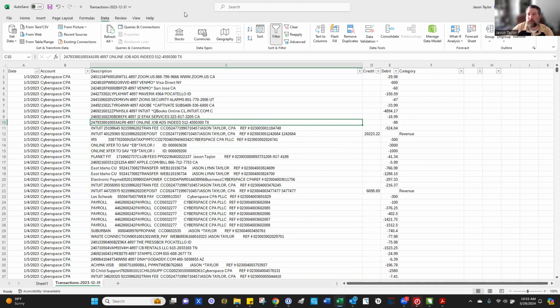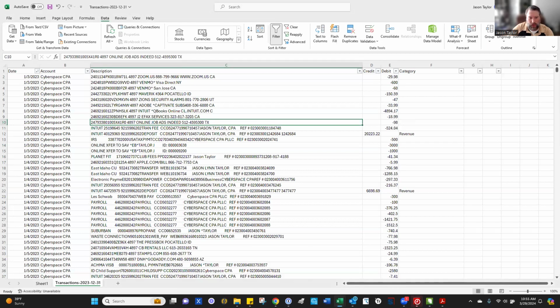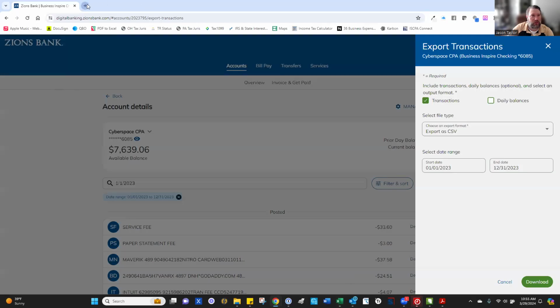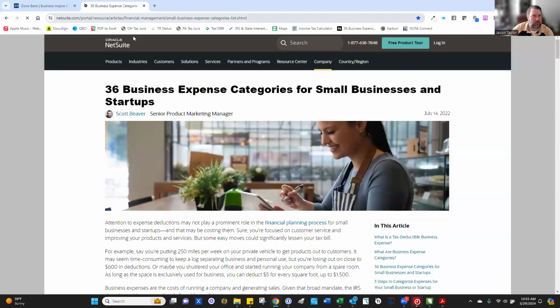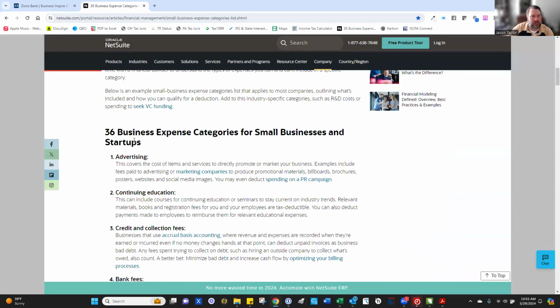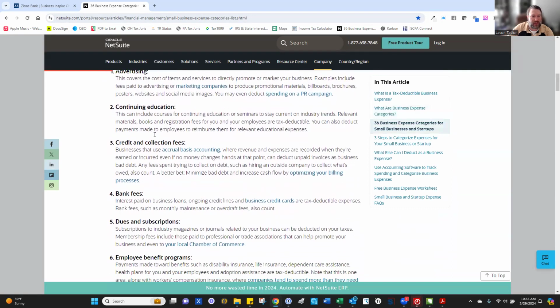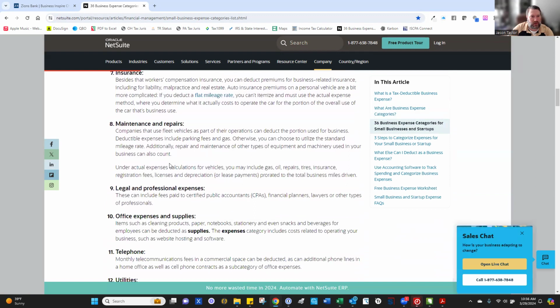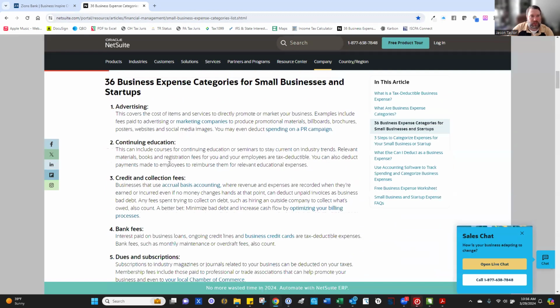Okay, so the next question that a lot of people ask me is, well, what categories do I use? When I get asked that question, what I do is I send you to this article I have saved. It's from NetSuite. They offer bookkeeping software too. It's a great article that gives you 36 common categories for business: advertising, continuing education, bank fees, so this is a good list. You can just Google it.